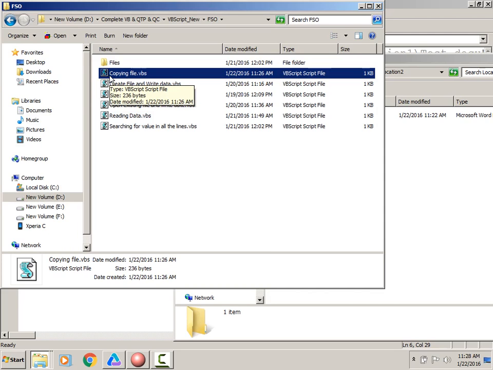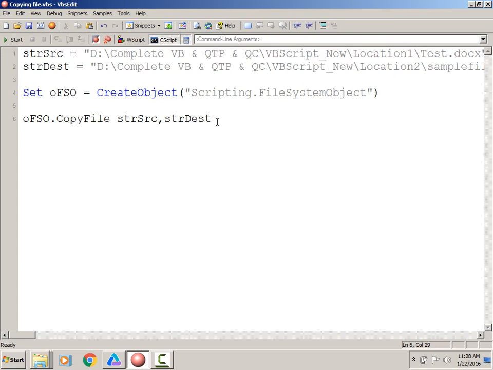But if you say that no, I don't want to overwrite the destination. If the file is already there in the destination, give me an error saying that the file is already there, don't overwrite it. Then what you can do is, after giving the destination, give it as false here. By default it is true, give it as false for the third input. When you give it as false, that means you are not overwriting, you are asking not to overwrite.